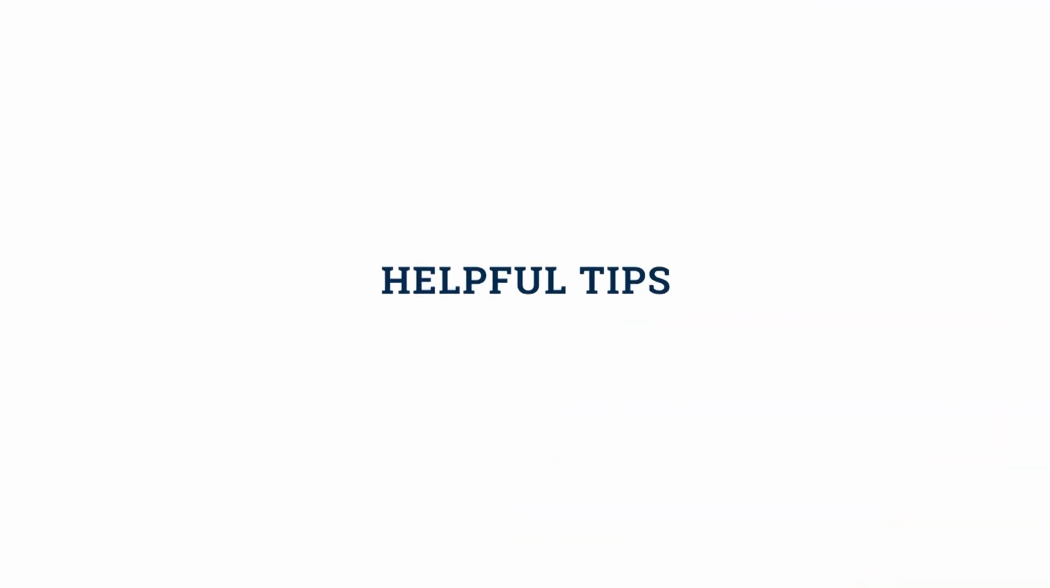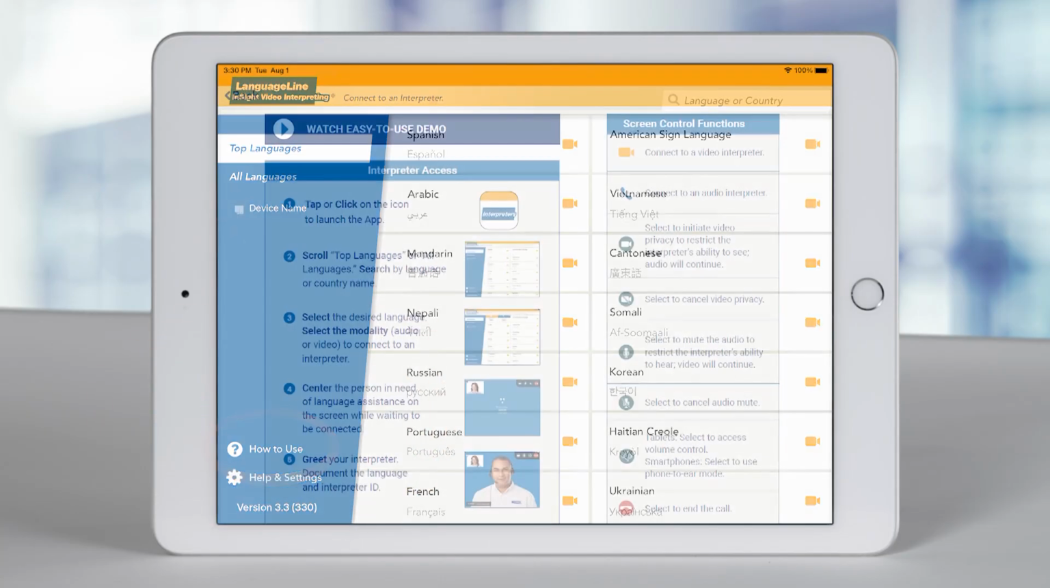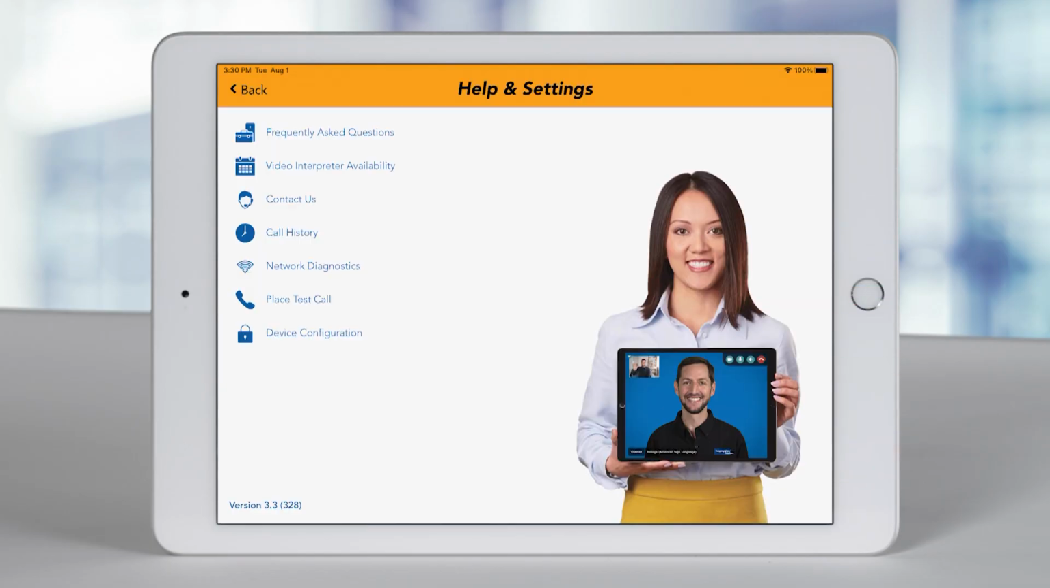Helpful tips. Tap How to Use for quick reference tips on how to use the app, including how to launch the app, find a language, connect to and brief your interpreter, and how to use the interactive buttons during a session. The Help and Settings section has many helpful tools.